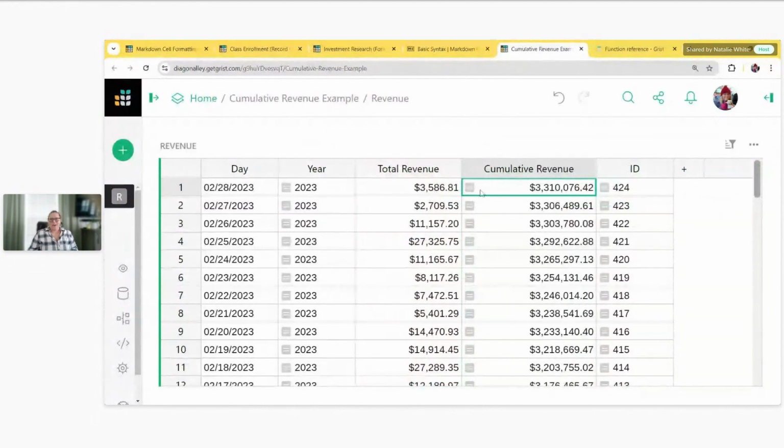And there we go. So now, like yesterday, again, we're going to go with that. Today is February 28th. If yesterday's revenue was 3.3 million and we're adding $3,586 to that, which gets our new cumulative revenue, $3,310,000. So again, you're adding the previous day's cumulative revenue to today's total revenue to get the new cumulative revenue value.